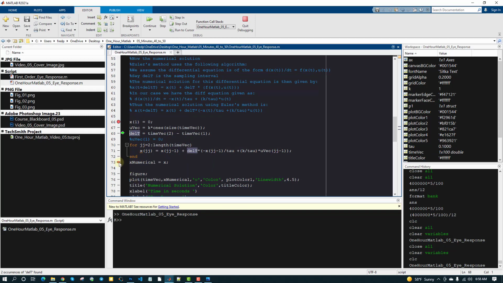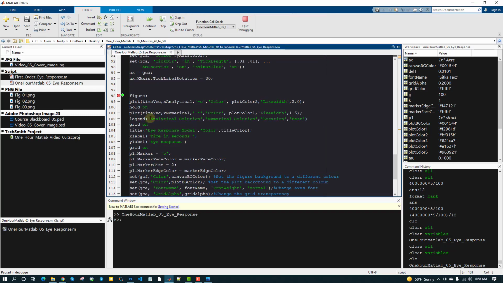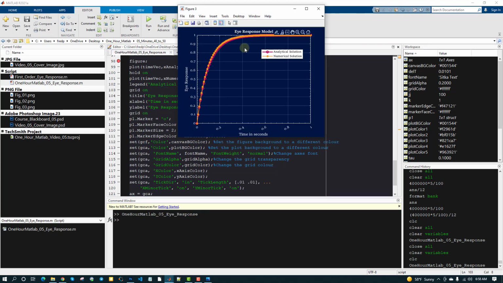And let me just put a breakpoint here. So this is the numerical solution, and in this part we are comparing the analytical solution and the numerical solution. And we find that the numerical solution is the same as the analytical solution.